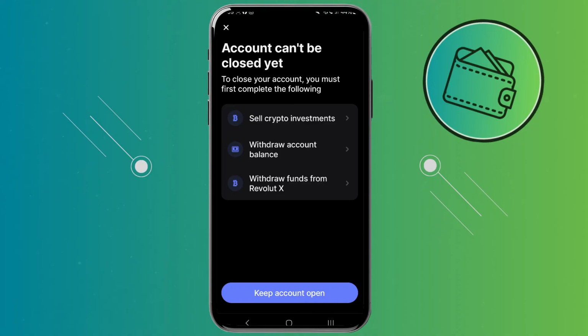Now keep in mind, if you have a Revolut X account, once you close your Revolut account, the Revolut X account will be closed also because it's connected to the original Revolut account. So once you do all of this, you will be able to go back through the process that we just went through, and here there will be a button allowing you to close your Revolut account. So that's, guys, how you can permanently close your Revolut account.